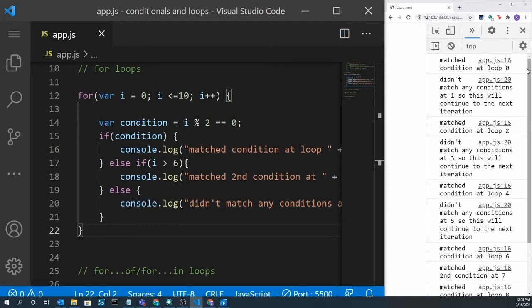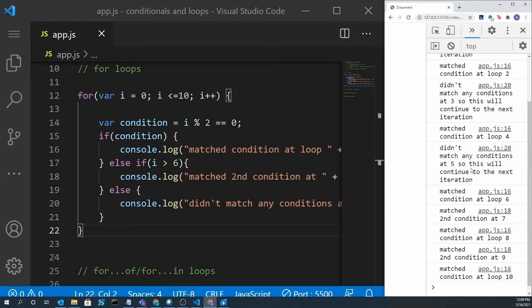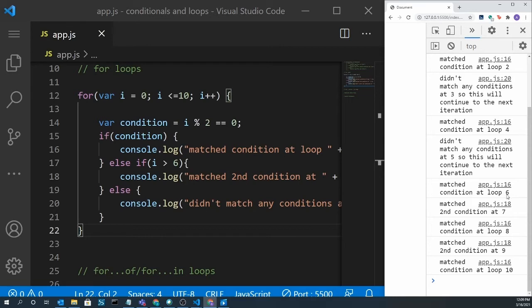And let's read what we have here in our console. We see that it did match at loop 0 because technically 0 is an even number, but it didn't match anything with 1, so it's continuing to the next iteration. Here it matched at 2, and it didn't match at 3, so it's continuing on. It matched at 4, it didn't match at 5, it matched at 6, and it didn't match the first condition at 7, but it matched the second condition because 7 is greater than 6. For 8, it matched the first condition. For 9, it matched the second condition. And at 10, it matched the first condition.